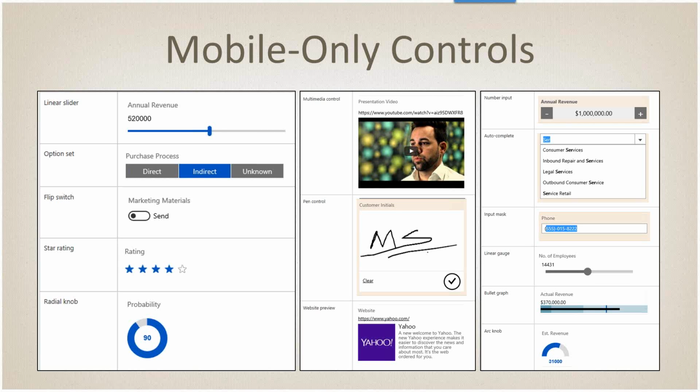So for things like numbers, we have a slider we can add. Options that can be shown as buttons. You can use a flip switch for two option fields, or yes or no, or star rating, or probability with a radial knob. All these fun things that we can do and store the data inside CRM using the normal things. All we have to do is modify the field and say, hey, when you display on mobile, use this control instead of the normal control. That's all there is to it. And then CRM takes care of the rest whenever it's rendered within the mobile or the tablet client.